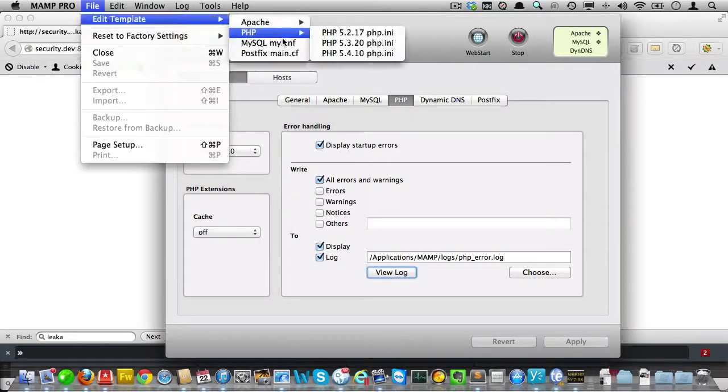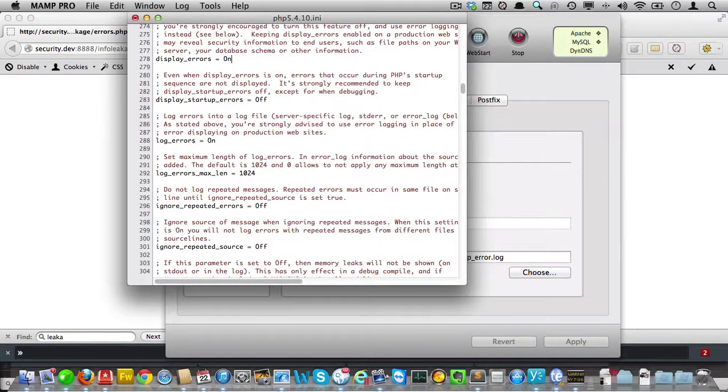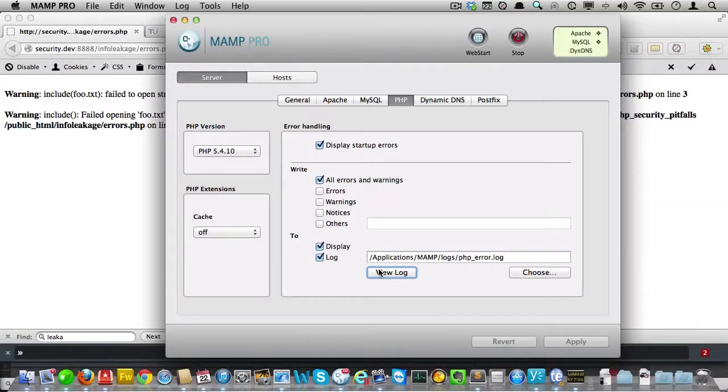Okay, I'll reset these to the default values so we have something to work with. I'll fast forward and see you in a minute. Okay, PHP's default settings have been restored and I've restarted my server. Let's go back to our code.